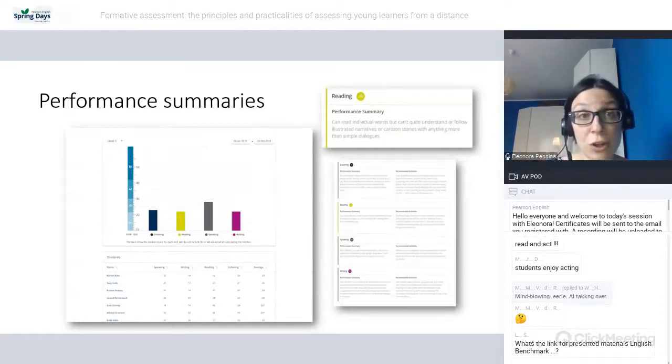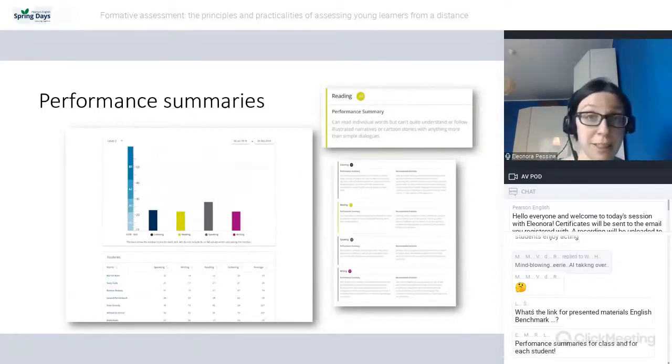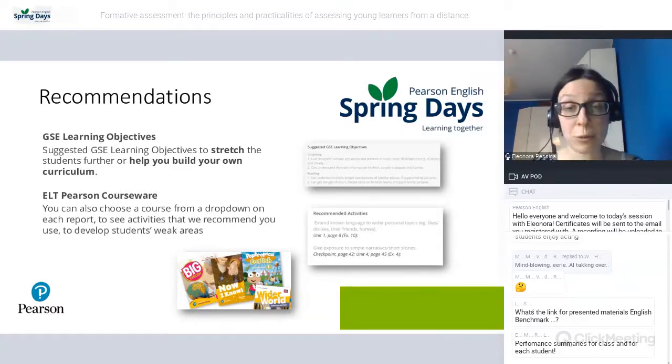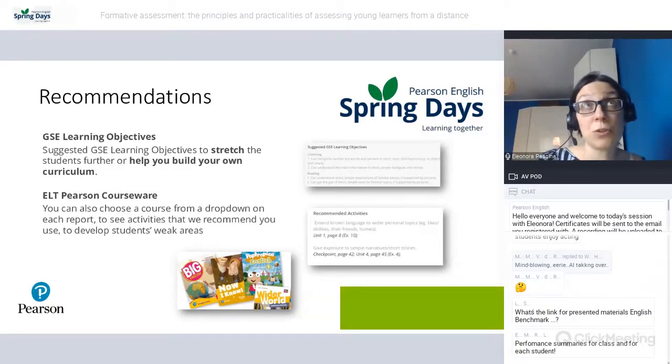And then the next section of the performance summary is the detailed information on what students are able to do. These are expressed with can-do statements broken up into the different skills. On top of that, and this is where I think we're really speaking very closely to formative assessment, are the recommendations that are again split in two parts. On one hand, we have suggested learning objectives, Global Scale of English learning objectives that you can use to stretch your students and to take your students to the next level of ability, or you can use simply to inform your own planning and your own curriculum.